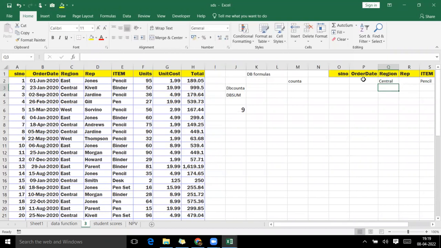Now you may wonder who the representative is who is selling this. I'll take it as Gill. It reduces. Look at it, the question is changed now. I'm going to take central region, pencil sold by Gill. How many times? I got 2. If I change it to Smith, it changes to 1.